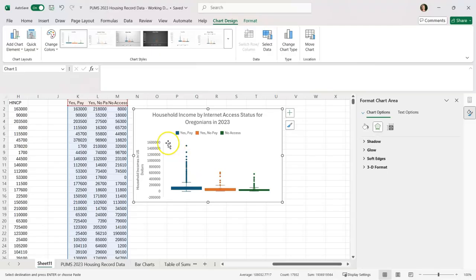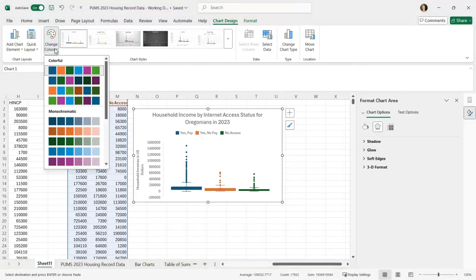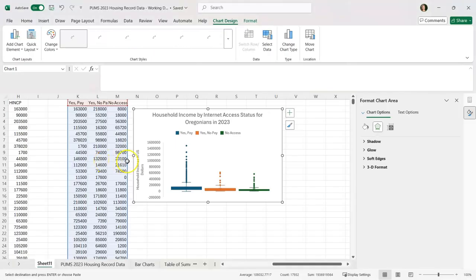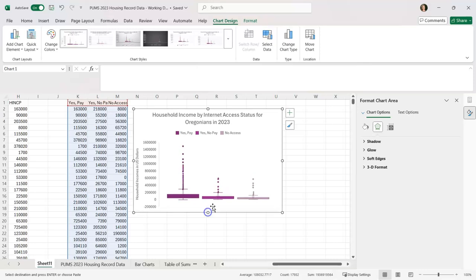And last but not least, I can change colors. If I don't like the different colors, I can change it to a monochromatic color scheme so that it's easier to identify which group is on the legend and which box plot represents that group. Now I've created my side-by-side box plot. One thing to take note of in this example is that we have a lot of data points. We also have a lot of outliers.